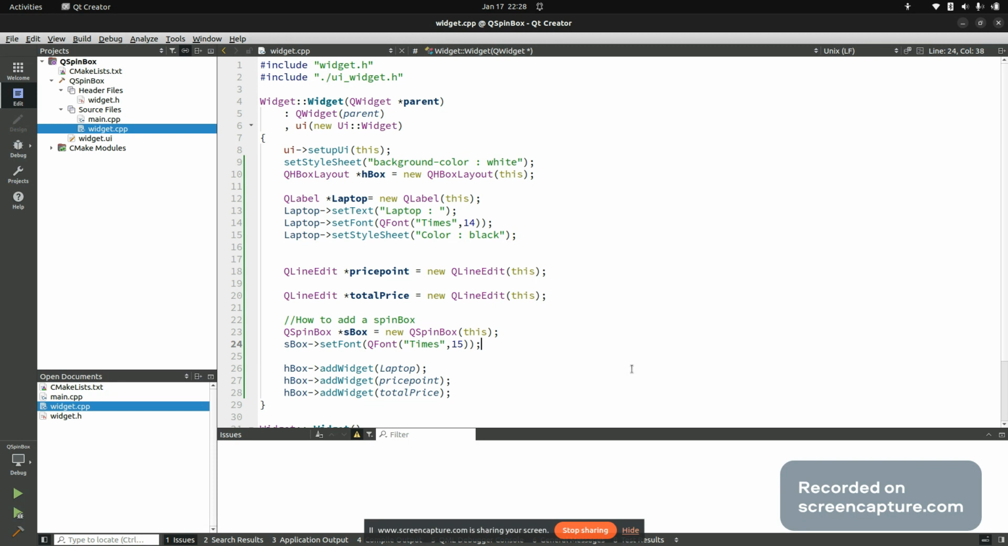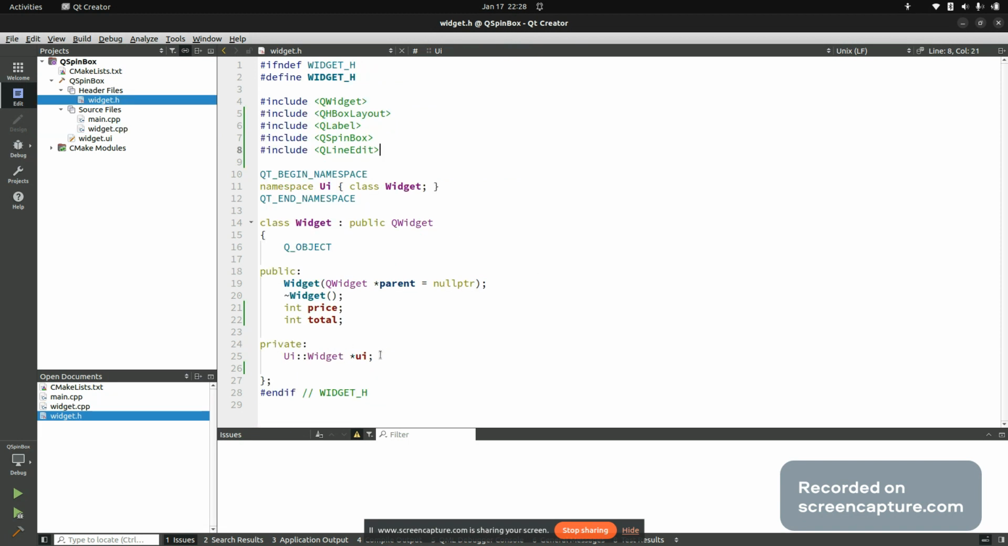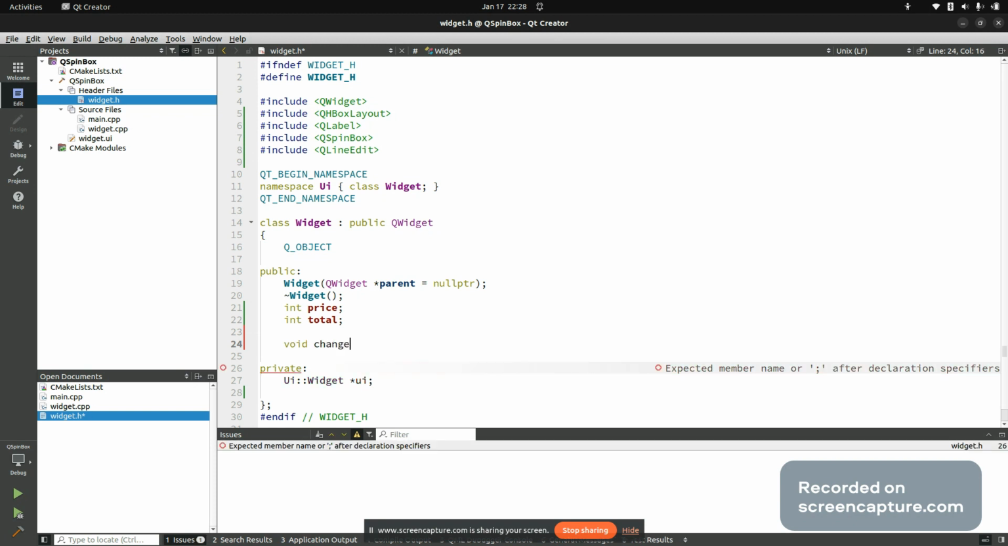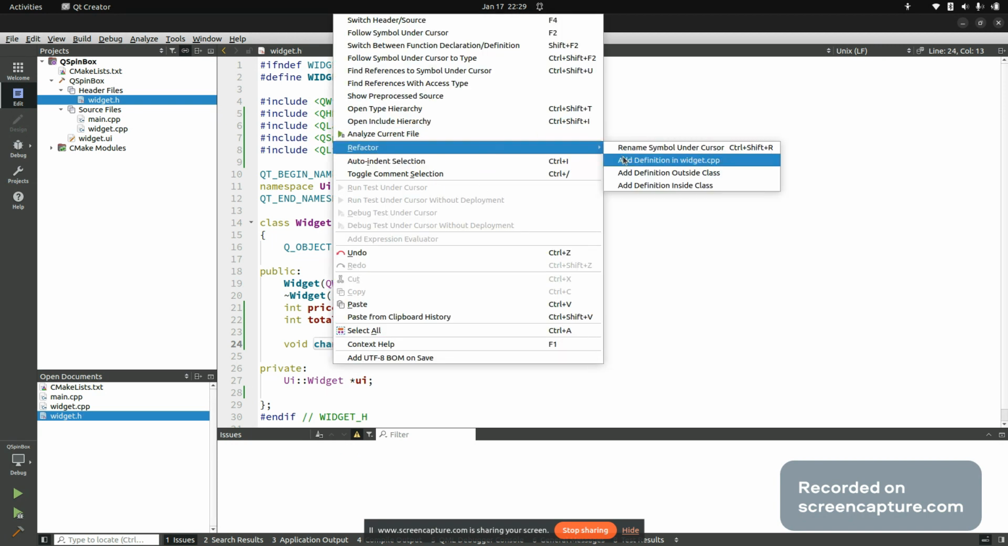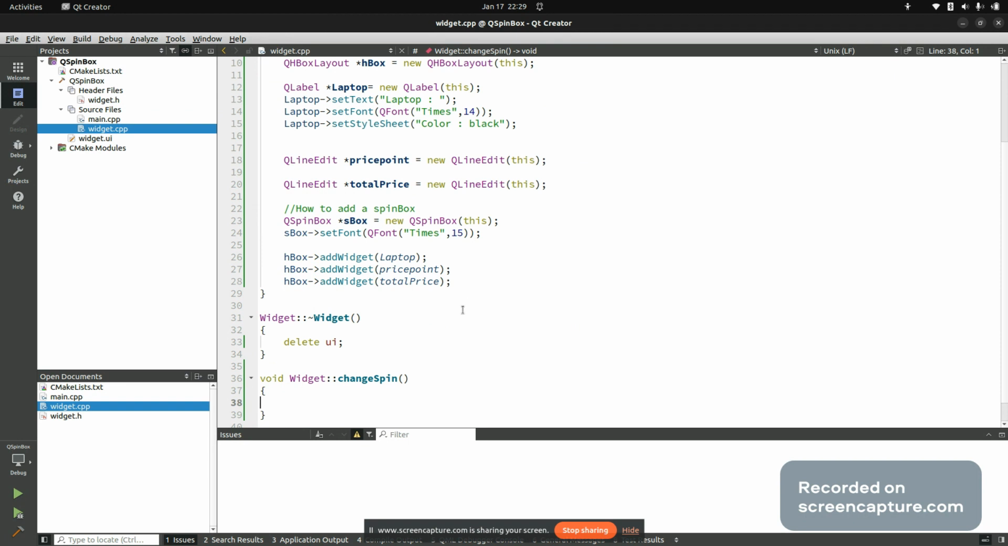And now here I will make a signal and slot. So for that I'm just gonna insert a signal, or we can just create some function, void change spin. I'm just gonna hit next. So I'm gonna add a definition over here and just let me connect it.